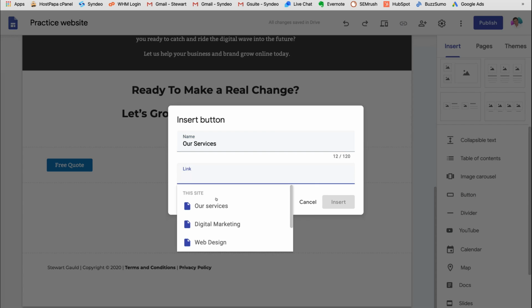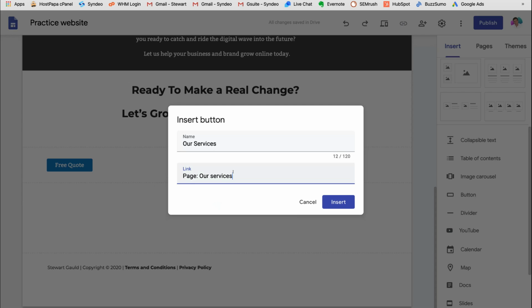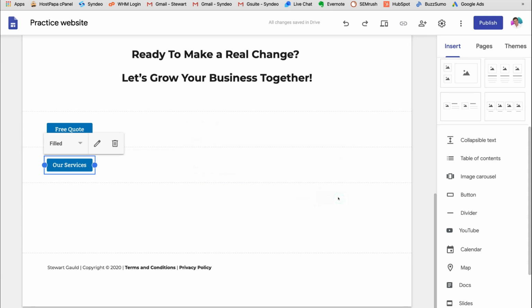And then click link and link this page to our services page and insert. And as you can see, we've got 2 buttons here. So this takes the user to our contact page, and this button takes people to our services page. Now the great thing about Google Sites and the website builder is you can just drag and drop everything. You have complete freedom just to drag and drop and change the way you want elements to show up.